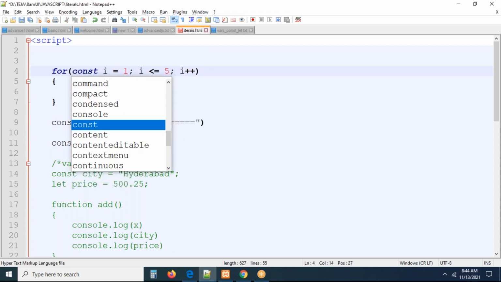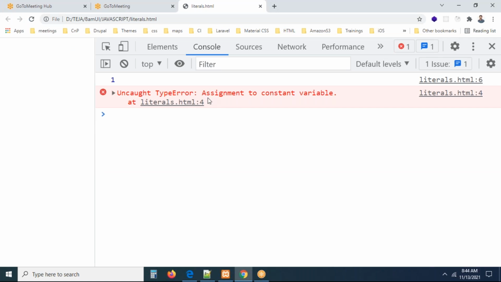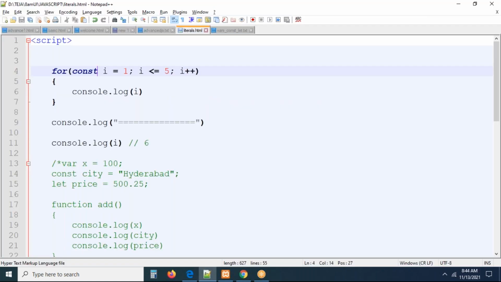Definitely you cannot use const, Andy. You cannot use const for the loop iteration. First of all, it is giving an error, assignment to constant. Why can you not use constant here? Constant means the value will never change. So always in loop iterations, you can use either the var keyword or the let keyword. In loop iteration, you will never use the const keyword because const means a fixed value.